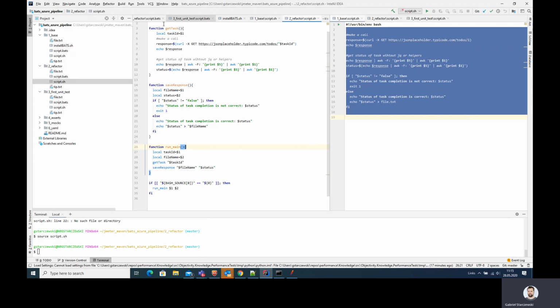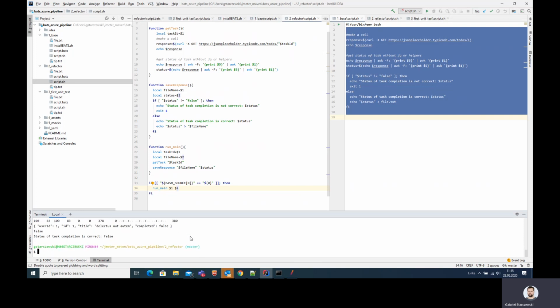Okay. Now with those refactors, it's definitely easier to write any kind of test, but we should also learn how do we execute that. As you can see, we accept now one parameter and second. The first one is the task ID, so it should be 1, and the second is the file name to save, and we use the file name. Okay, and we get exactly the same behavior.